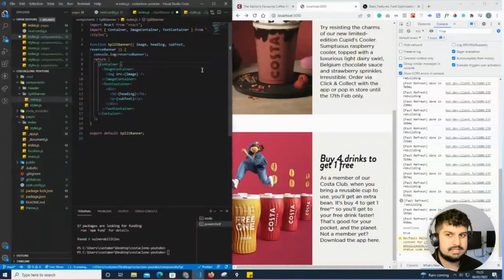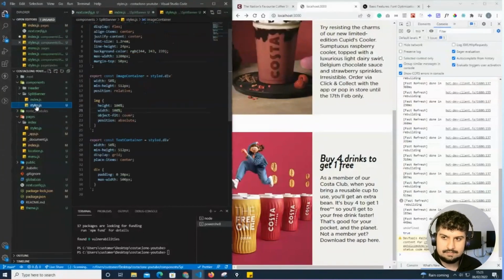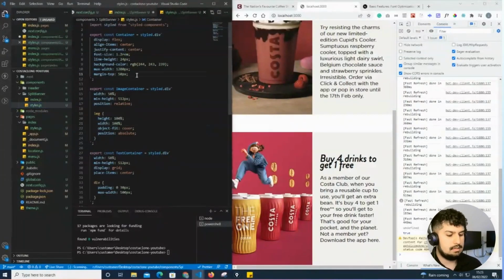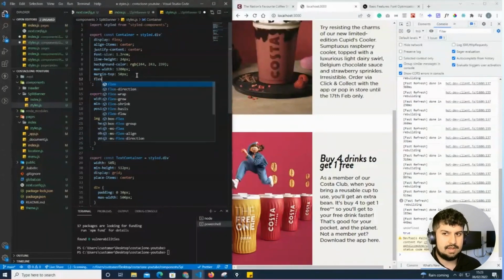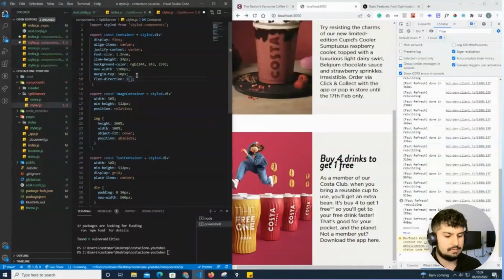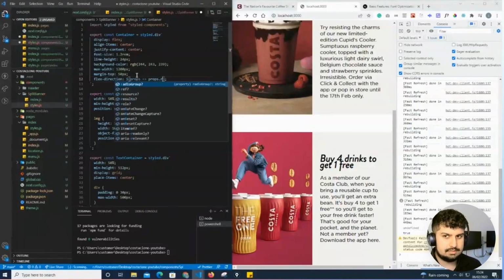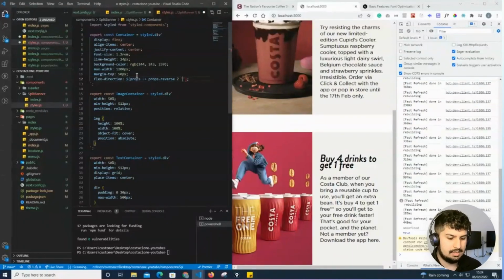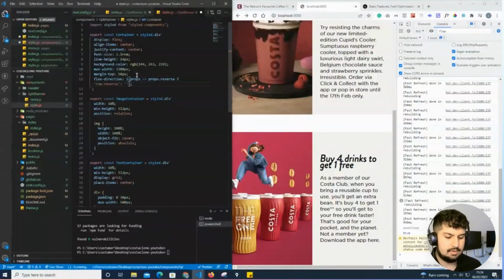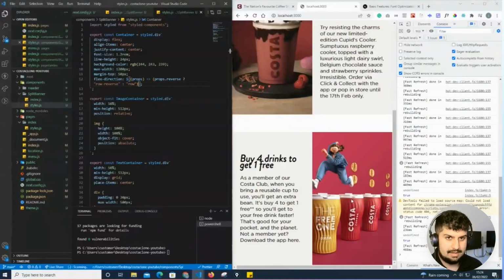So I'm going to call this style reverse, which is equal to reverse banner, like so. And then when I go into my styles file in my container, if I give it a flex direction and access my props once again. So with my props, if props dot reverse is true, then I want to give the flex direction of row reverse. Otherwise, give it a flex direction of row. And if I now save all, it now splits.